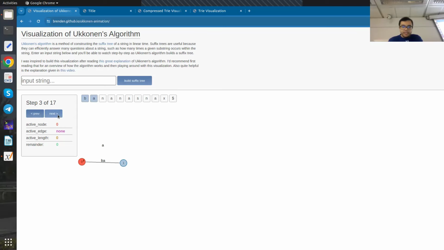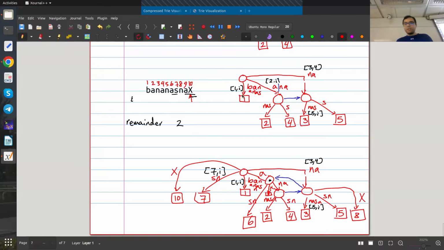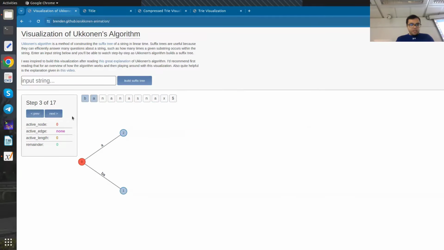Then I add A. So now, as you see, I have A and BA. It shows you the labels, but again, in the algorithm, we're only saving the intervals. We're saving 2 numbers on each edge. And the numbers that we're saving can be either numbers or they can just be the symbol I. And when it's the symbol I, it automatically gets updated. Okay. So then I add N. As you see, I get AN, BAN. So N was added to the end of these 2, but I also got a new edge.